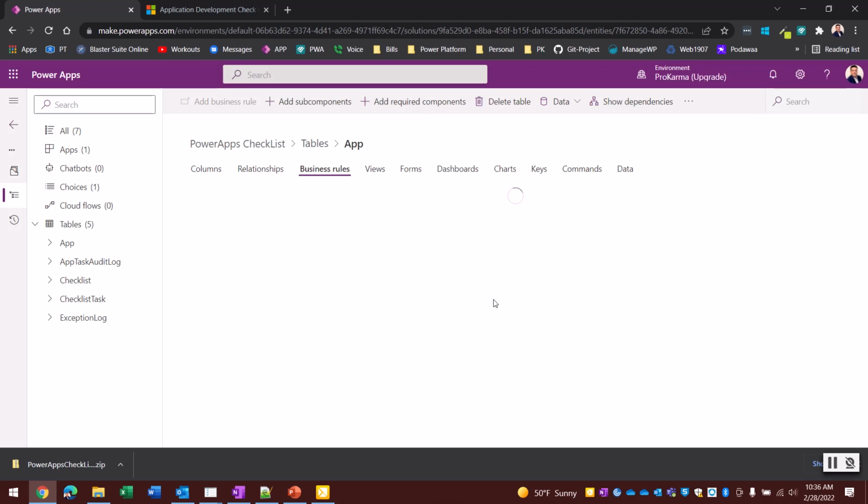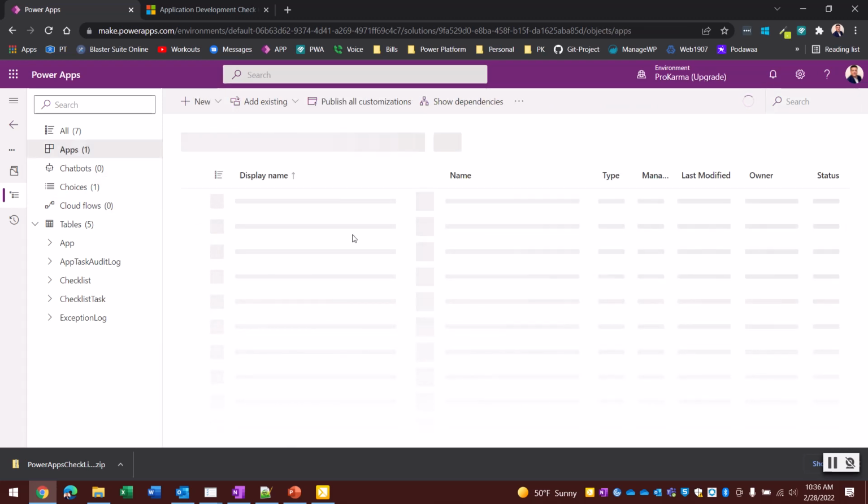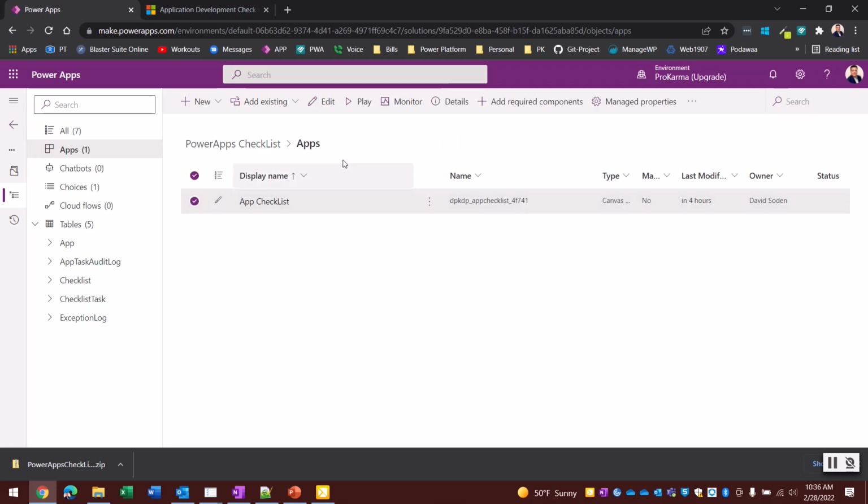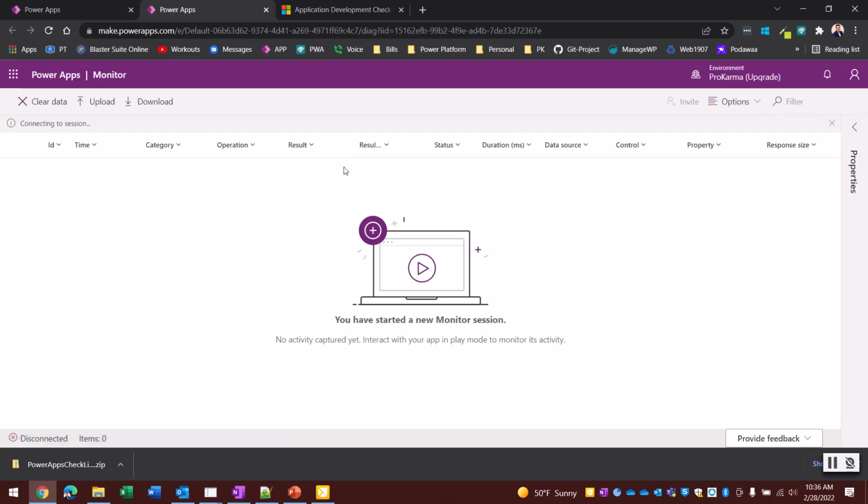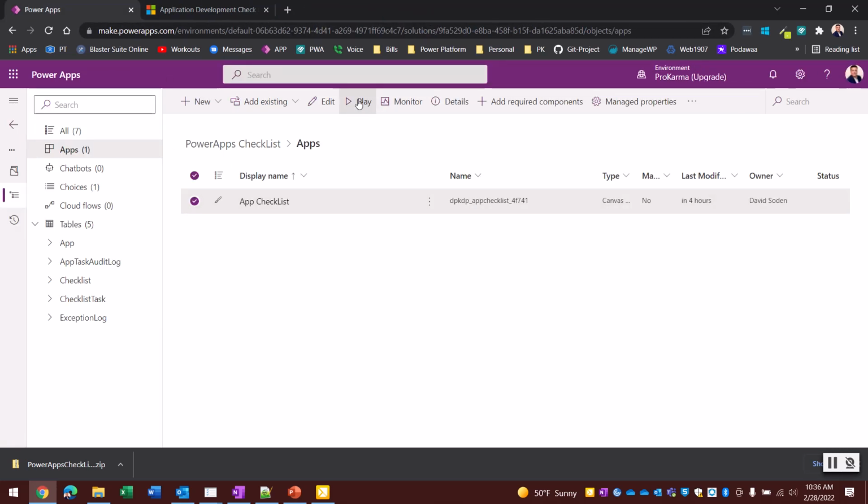Okay, so for the most part, the configuration is done. Your application is now ready to use. It'll have no data in it, but the functionality will at least work. So let's go over here to apps. Let's select the app and choose play. I think I pressed play. I may have accidentally hit monitor, and I did. Try this again. Click play.